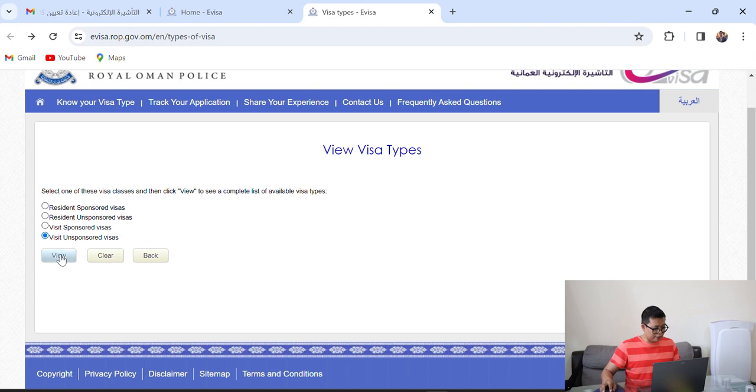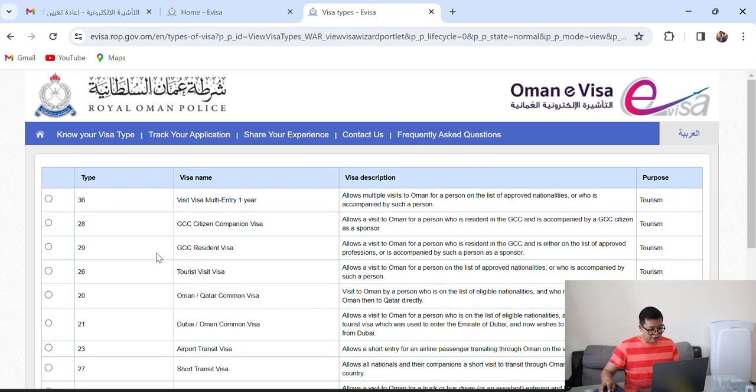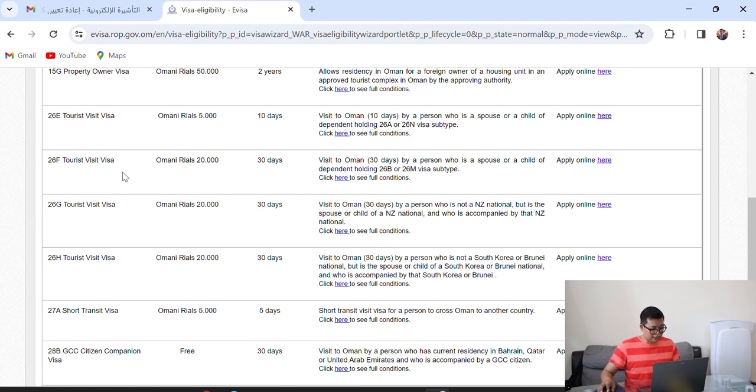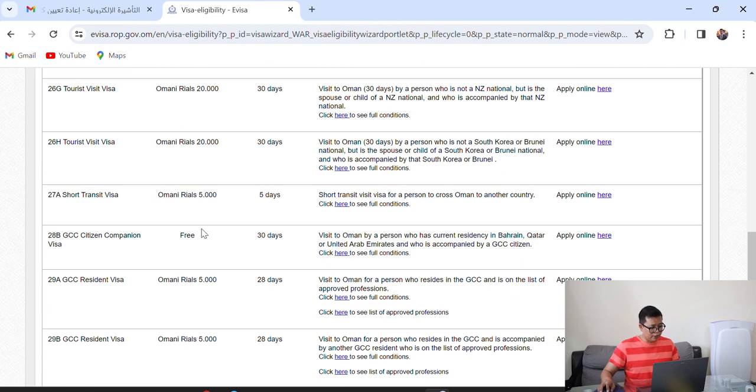Since we are on a sponsor visa, let's go and see right here. This is the list of sponsor visas. You can see there are a lot; depending on your eligibility you can apply. So for us, since we are on a sponsor visa, we are going with 29A, the GCC residence visa. It costs only 5 Omani riyal, and we get 28 days. 28 days is enough to visit. And here, visit to Oman for a person who resides in the GCC, and these are the terms and conditions.